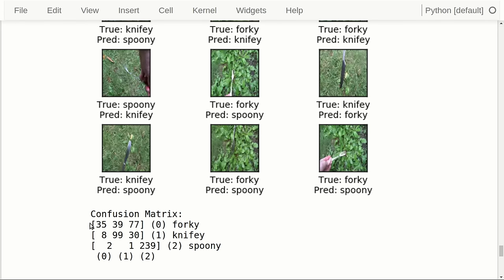But let's look at the fork. Almost all of the fork images are misclassified. It has only correctly classified 35 images, while 39 images were misclassified as knives and 77 images were misclassified as spoons. So this system works very poorly for classifying forks, or for recognizing images of forks. It works okay, sort of, for knives and very well for spoons, but it is absolutely horrible for forks.